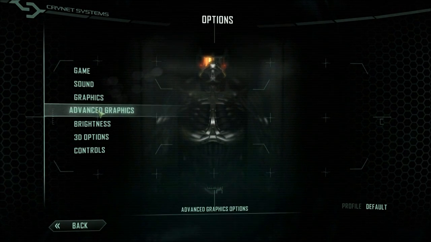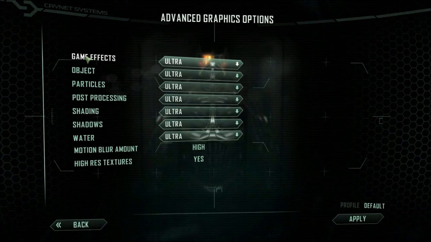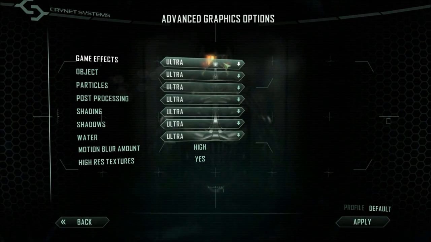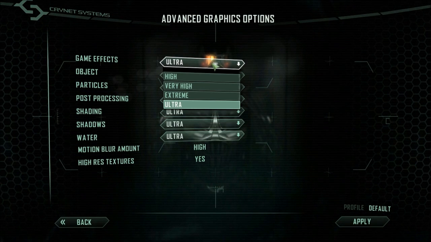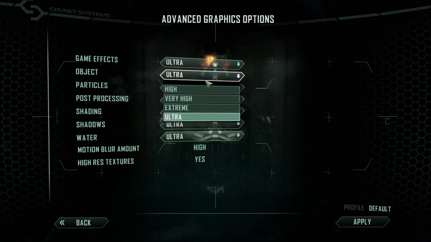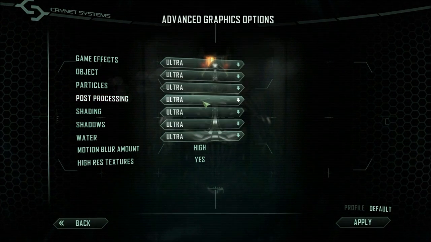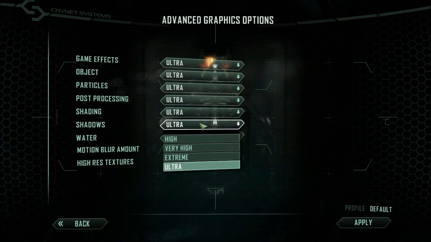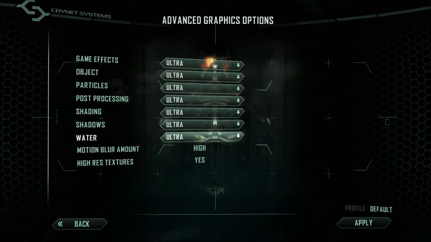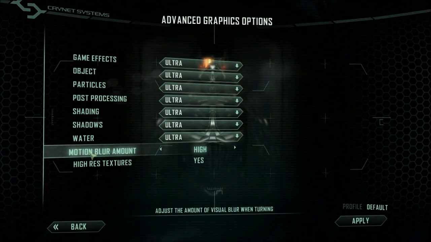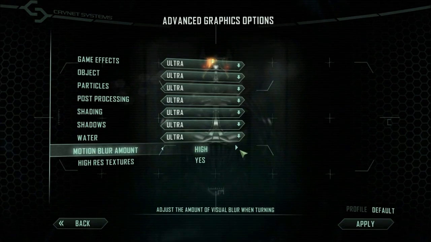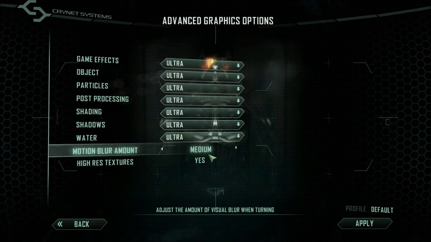Advanced graphics is a new tab that you can see now, and you can actually go in here and control each individual setting for each graphic. So game effects we have set to Ultra, objects Ultra, particles Ultra, post processing Ultra, shadowing Ultra, shading Ultra, water Ultra, and then we also have the option to turn off motion blur, which was nice because I know a lot of people didn't like that, but I like to have it on high.